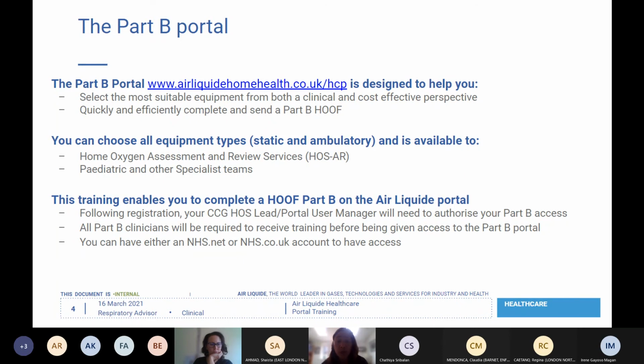This training will enable you to complete the Part B HOOF on the Air Liquide portal. Following your registration, it is your CCG home oxygen lead and the portal user manager who will authorise your Part B access, not Air Liquide. We are not the gatekeepers of whether you are allowed access or not. It is down to your trust and also the oxygen lead in London. Part of this criteria is that everyone who completes a Part B training before they get access has to complete this training. You can have either an nhs.net email address or nhs.co.uk to gain access.